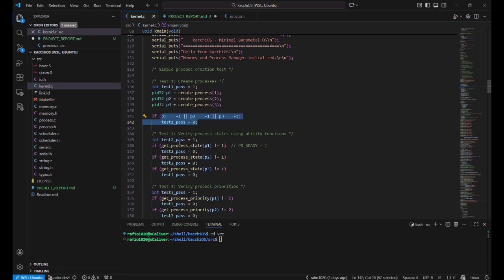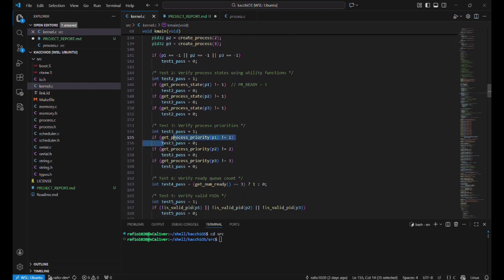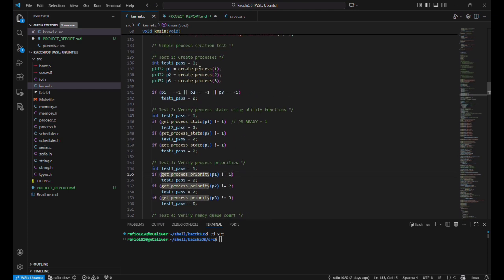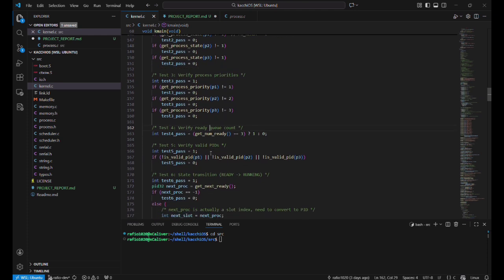Then test 2 pass, we are verifying the process states using the utility function, if the process state is in the ready state after creating the process. And after that, we have verified the process priorities, and if the process priority is 1, 2, or 3. Process 1 should have the priority of 1, then process 2 has the priority of 2, and process 3 has the priority of 3. These are the tests. And after that, we check whether the ready queue count is okay or not. Then we have also verified the valid PIDs, like with this test.